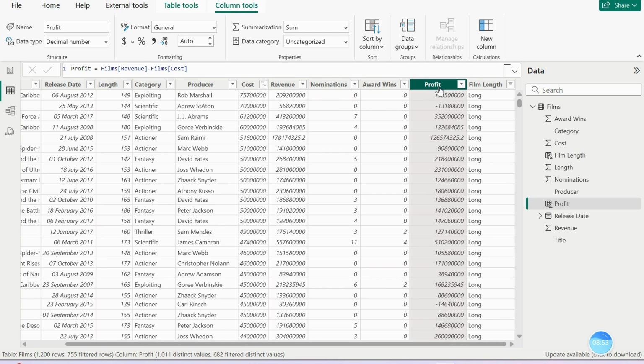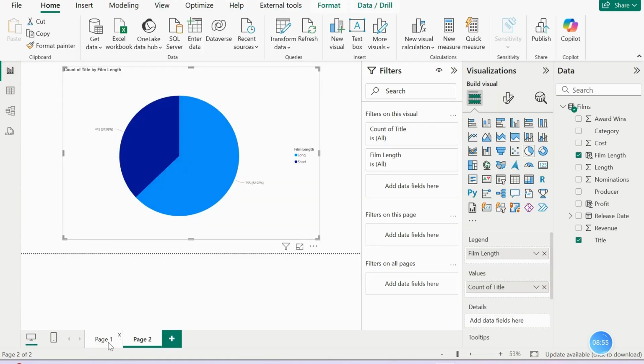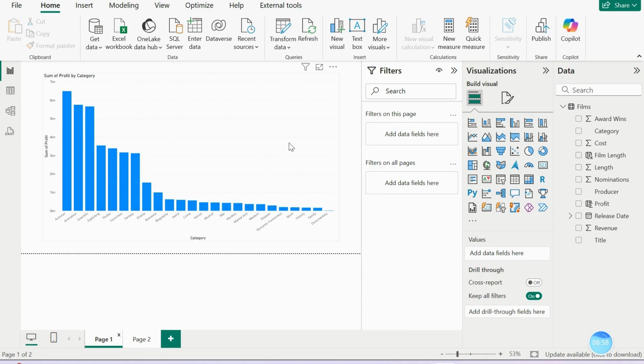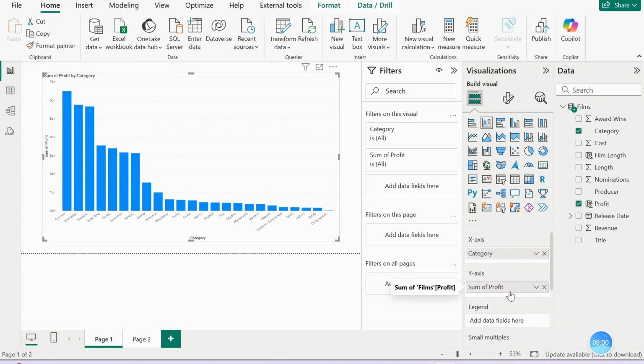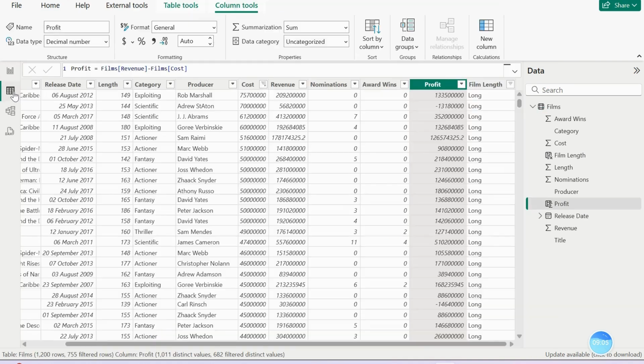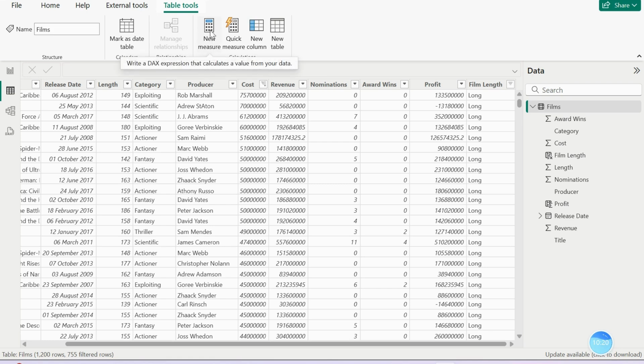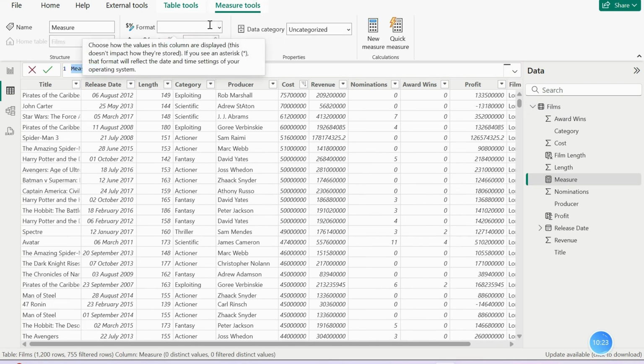One is to show the total profit earlier. You can see that Power BI automatically calculates the sum of the profit. We also can do that by ourselves. For example, we create the sum of the profit. Let's do it. We do not use this column. We will build a new measure.